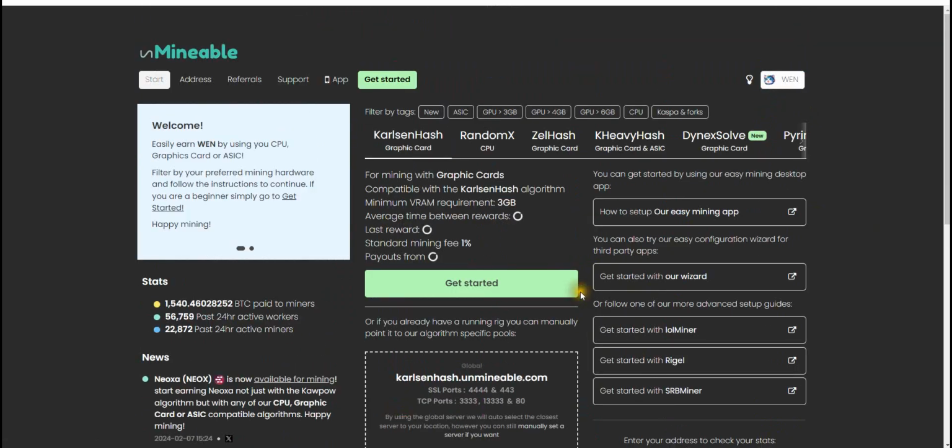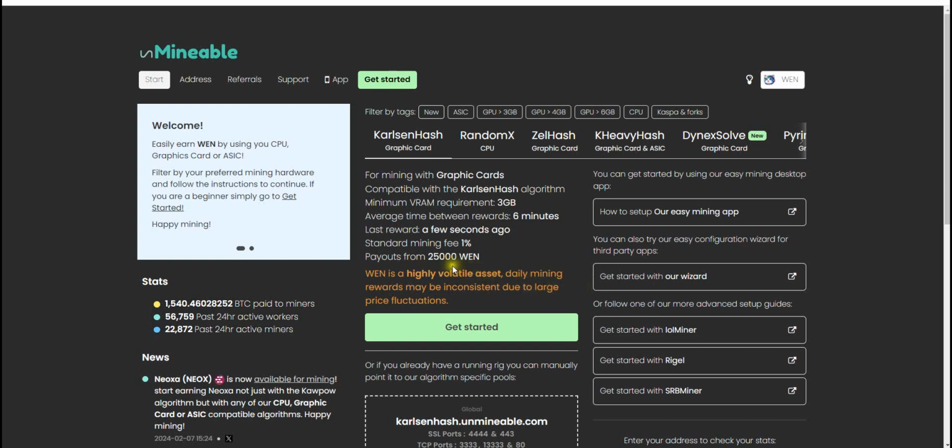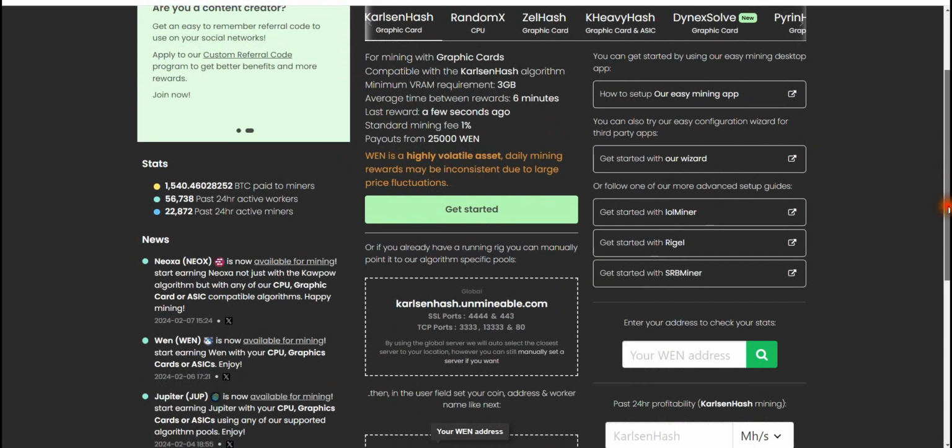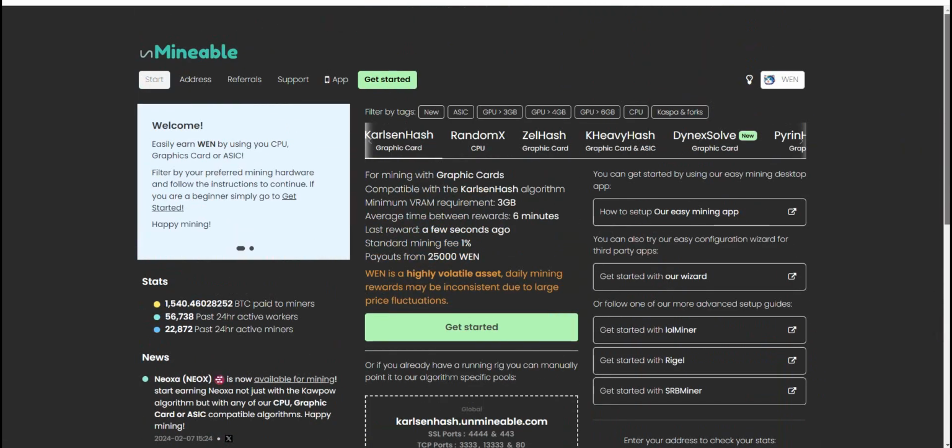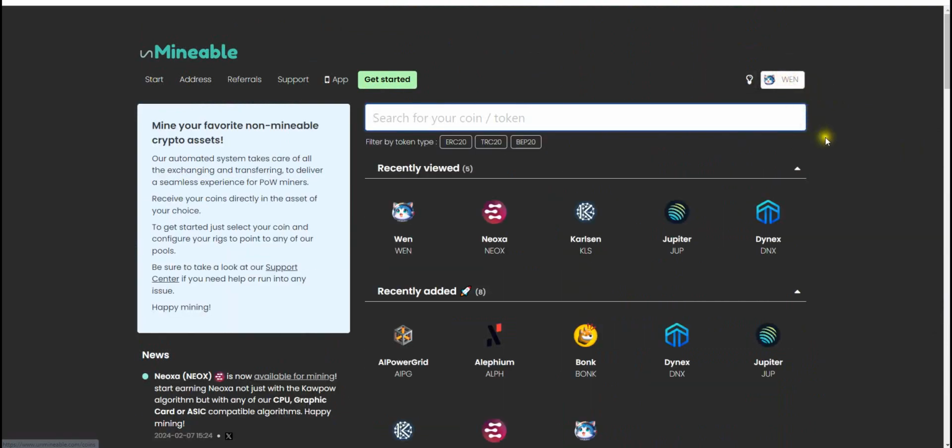Next is Win. Win is too new for me, but 25,000 a coin. It must be several zeros in front of it, so something you can experiment with once you know more about it. I haven't got around to looking that up yet. So let's go to our next one.